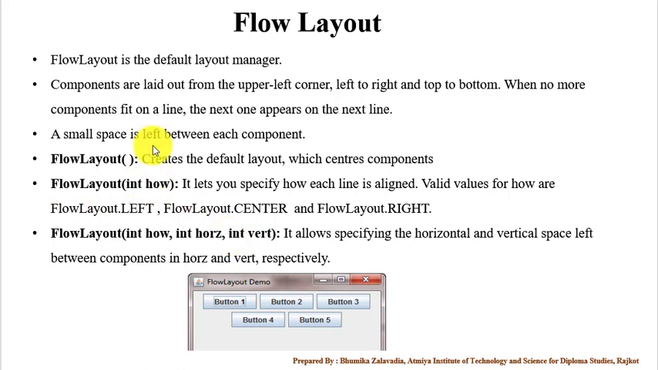So these 3 constructors are available that you can use in set layout method.